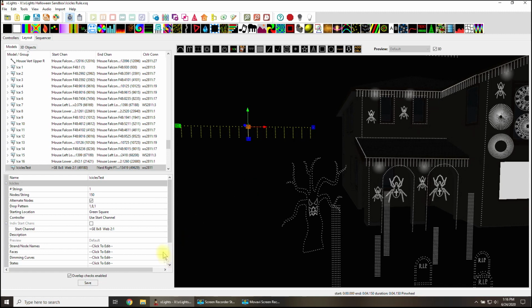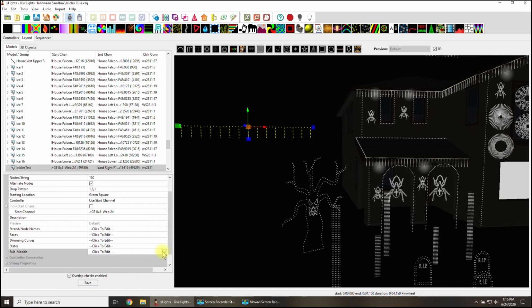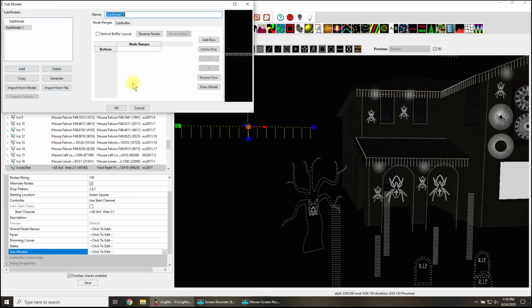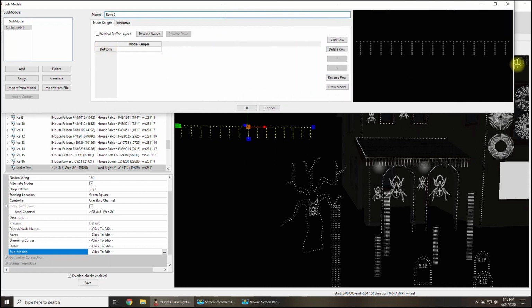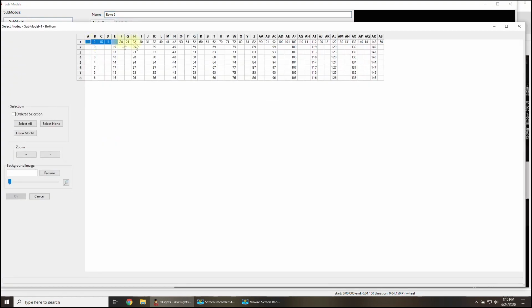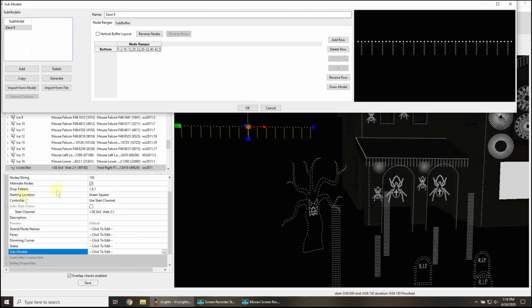And we're going to go to our submodel. And we're going to add, and we will call this Eve 9. And I'm just going to stretch this out here, and I'm going to double click on bottom, and I'm just going to drag this straight across and click OK. And this Eve 9 is a submodel that would go in the Eves group.